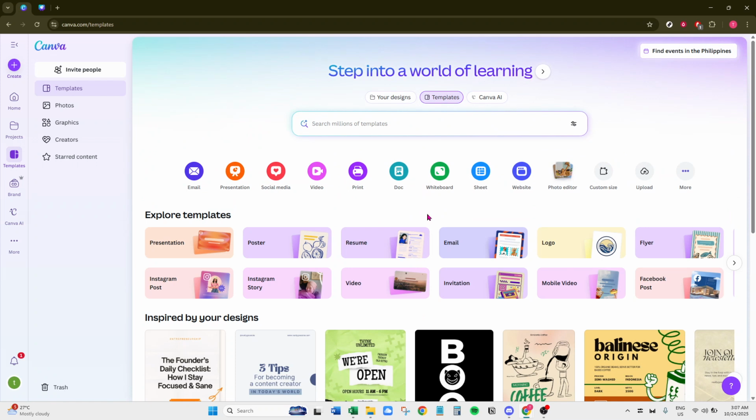The first step is to open Canva. If you don't already have an account, signing up is easy and free, so you can get started right away. Once you're logged in, you'll find yourself at the Canva homepage, where there are various design options available. From here, you'll want to create a new design.